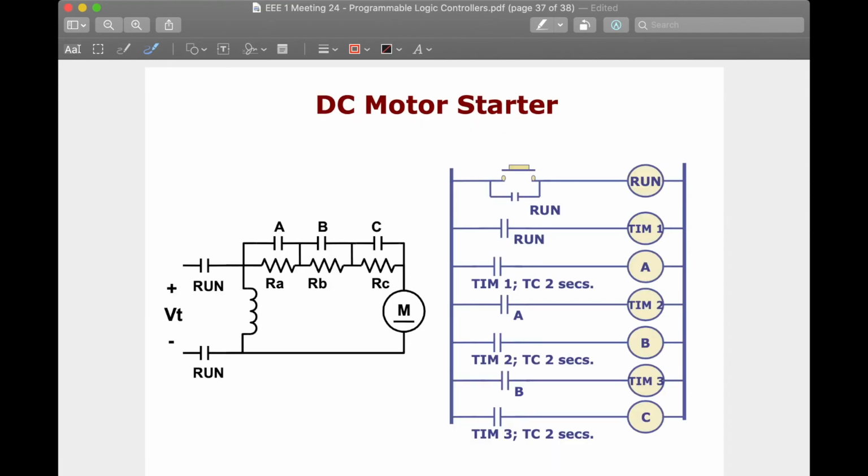For this final example, we have a DC motor starter. If you remember from the machines topic on DC machines, you apply current limiting resistors to a motor, right? To limit the initial current that flows to the motor. Remember, without these current limiting resistors, initially the motor is not running, so the rotor is not rotating.